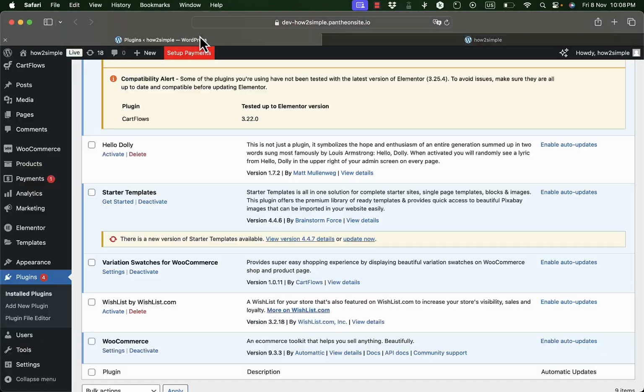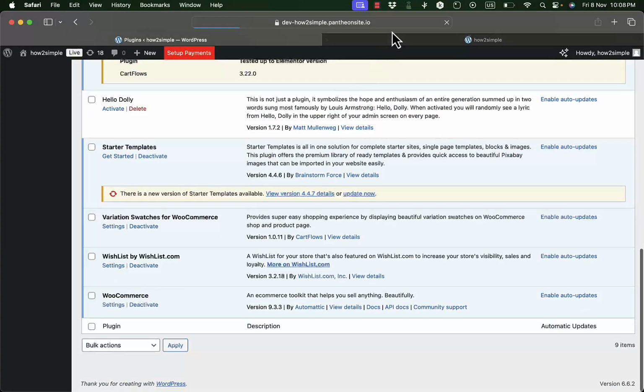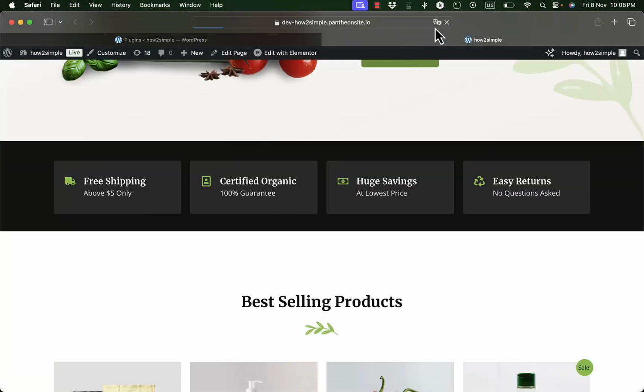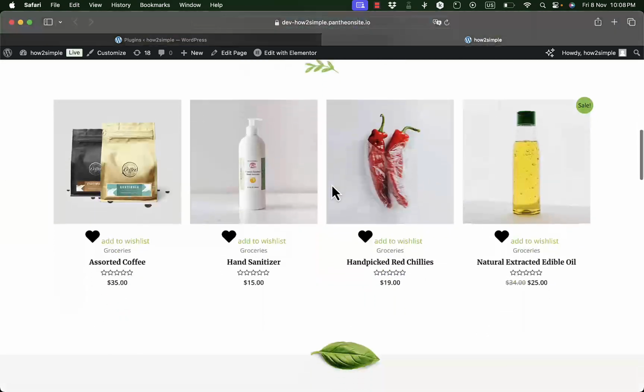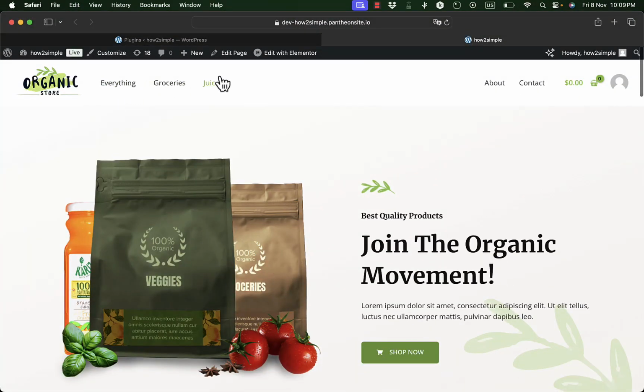Now let's go back to our WordPress plugin list and let's activate wishlist again. And now it's activated again. And if I go back and refresh my online store, you can see the add to wishlist button again. Now, notice the main menu buttons that I have. I have everything, groceries and juice.